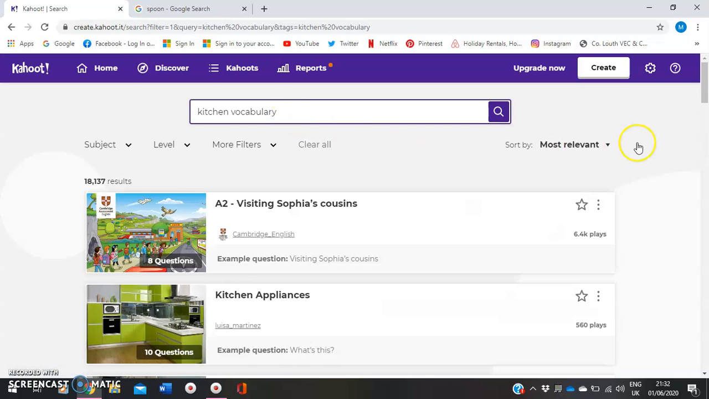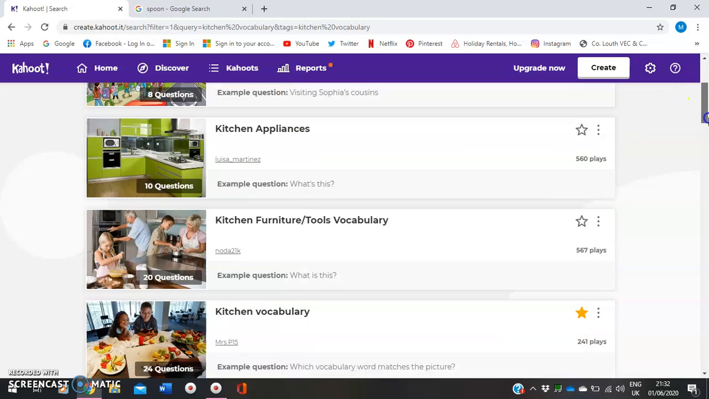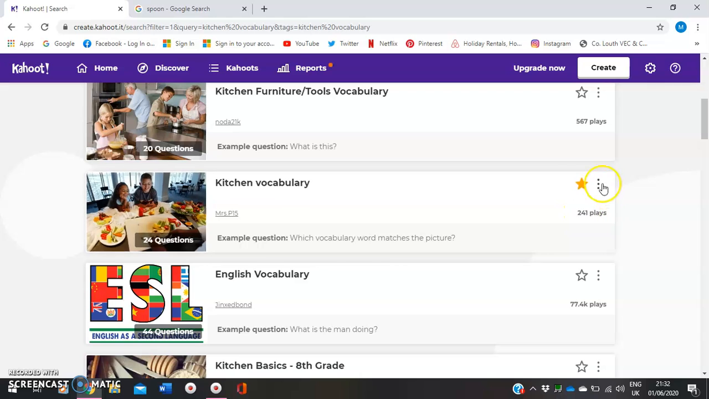Maybe I want to be a little bit more specific, so I'm just going to put in kitchen vocabulary. Now you can choose your Kahoot based on the amount of plays on the right hand side. Usually the more plays the better, but this Kahoot is for A2 and my class is an A0 class, so I think that this might be too difficult for them. Also, the star means that it's your favourite Kahoot, so this one is one that I have done before and it is starred because it's one that I have favourited.